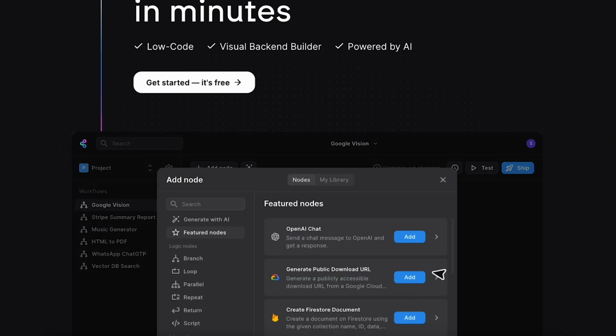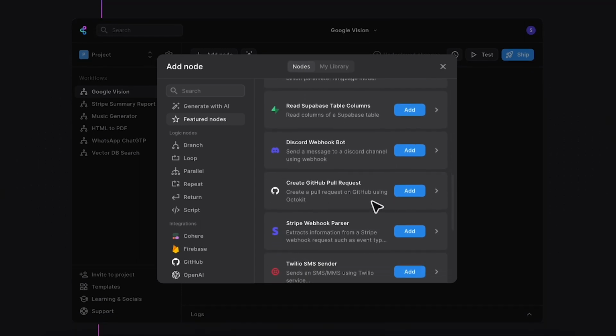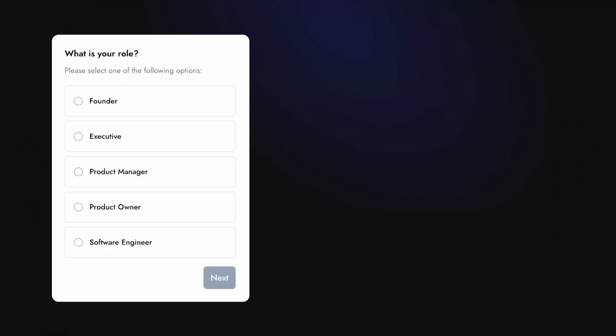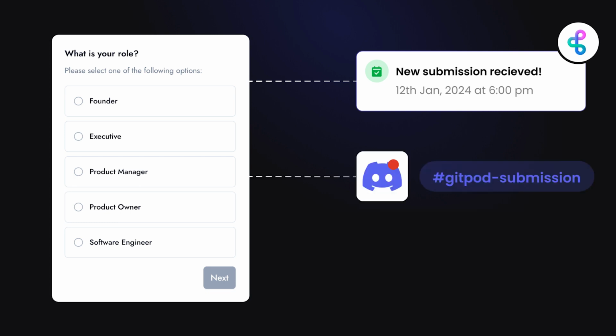BuildShip is a low-code visual backend builder that we can use to create powerful backend logic with the help of AI. In this demo, we'll use BuildShip to monitor survey submissions and set up a priority notification system. Important client submissions will trigger a call to action in a Discord channel, alerting us immediately when a significant client is ready to start with our service. Meanwhile, submissions from less critical clients will be communicated through email, ensuring we efficiently prioritize our onboarding process.